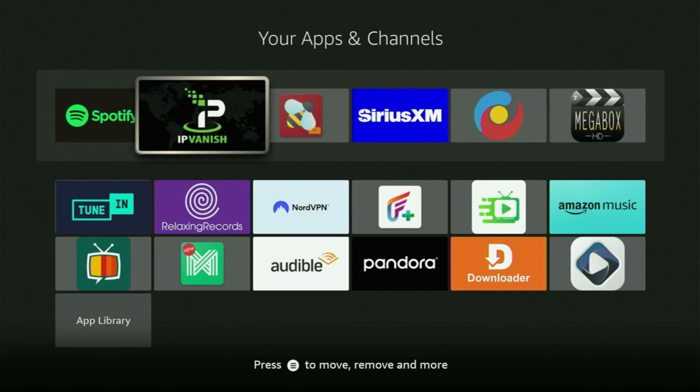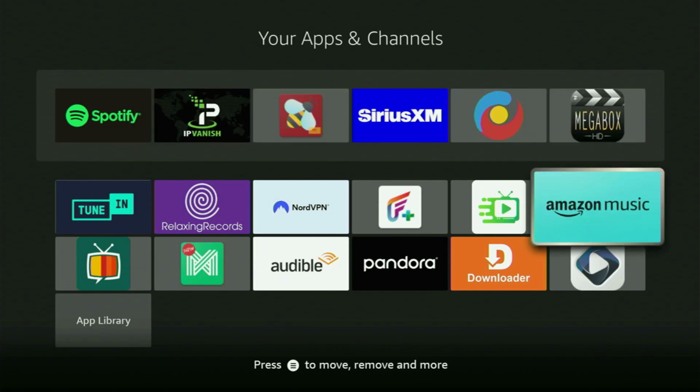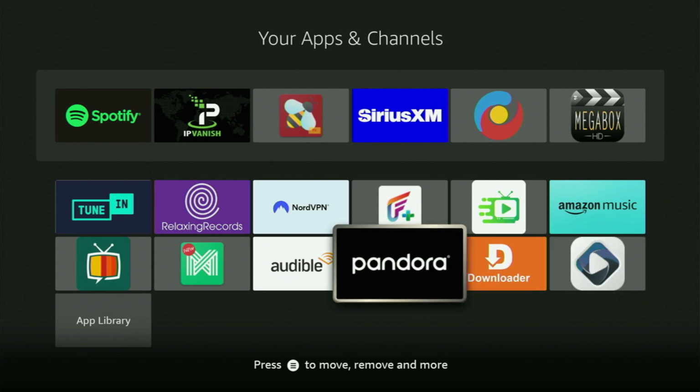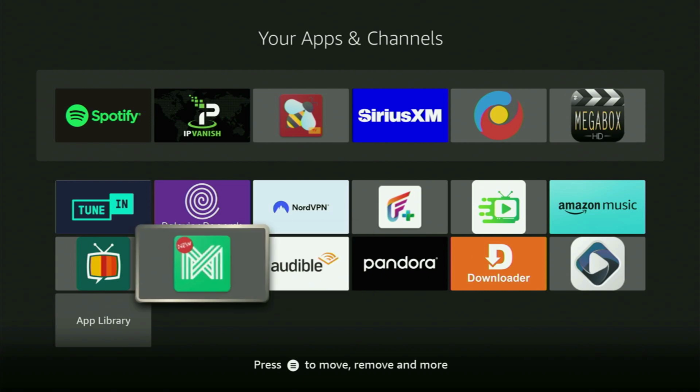Hey, how's it going? Today I'll show you how to get one of the best live TV and live sports apps to your Firesticks or Android TVs. The app is totally free to use and pretty easy to set up. And now without any further ado, let me show you how to get that amazing app to your device.